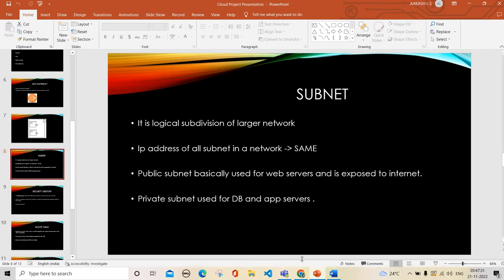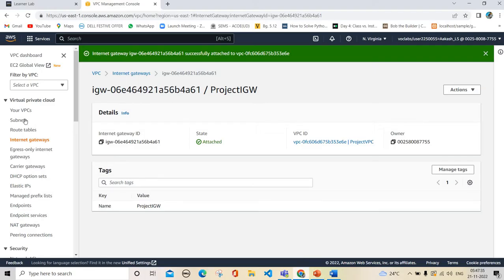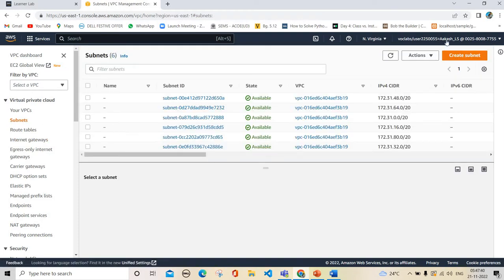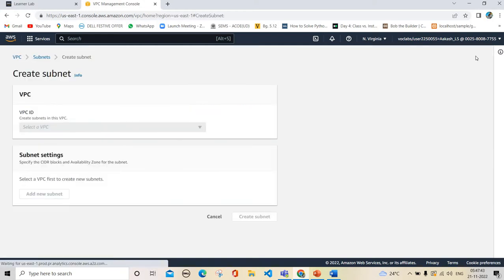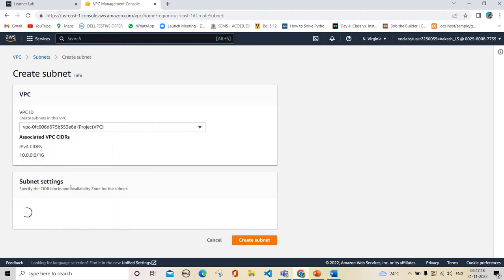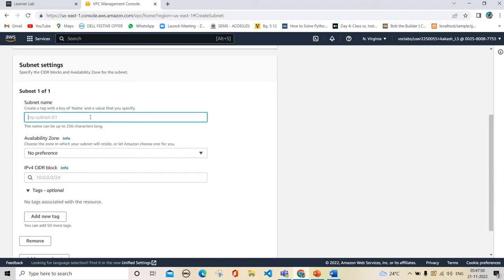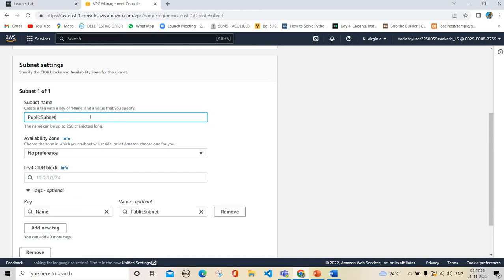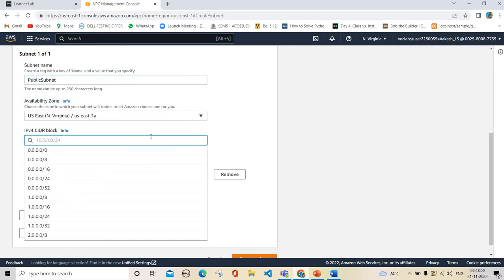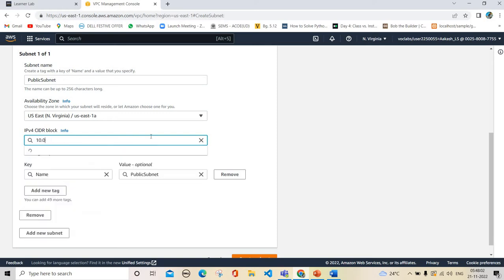Now we'll see how to replicate the same in our AWS console. We have subnets here; click on that, and we have the default subnets already created. We need to create a new subnet. To create the public subnet, we'll select the VPC. In subnet settings, you need to provide the name here. This is the public subnet which we are creating. For availability zone, we'll select the first one. Then for the IPv4 CIDR block, we'll give it like this.